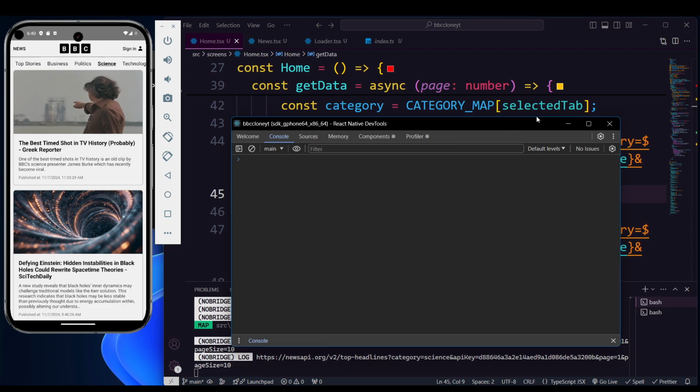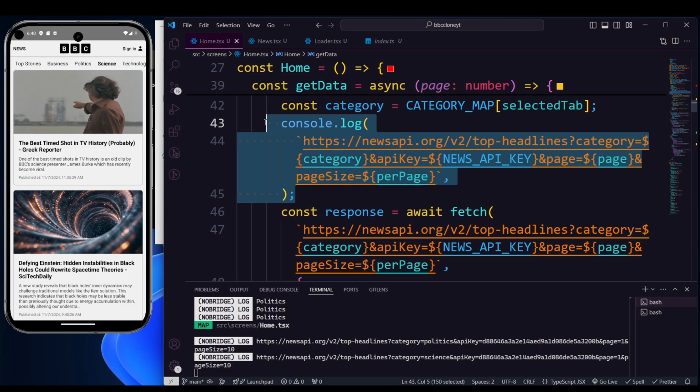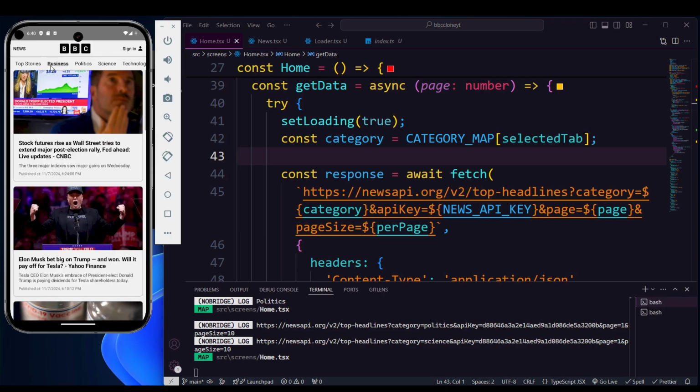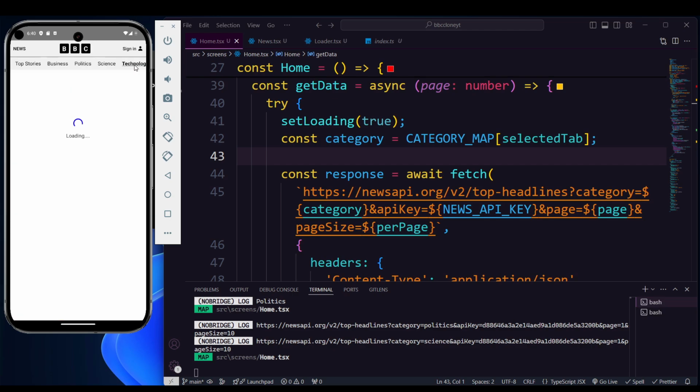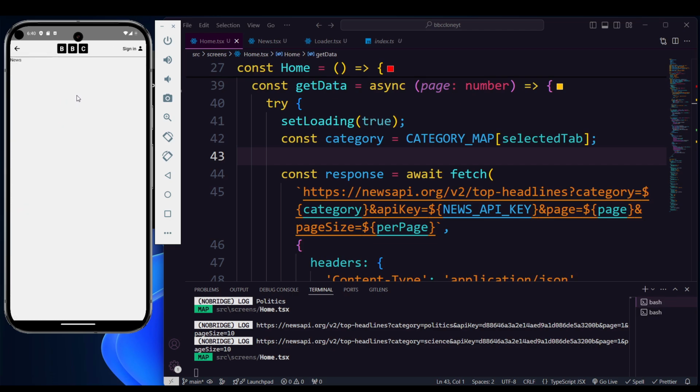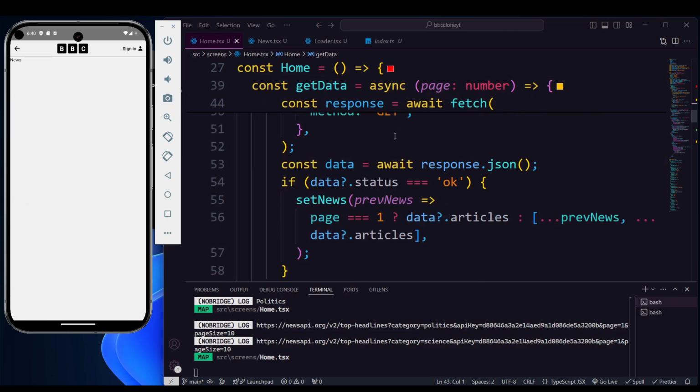So it's just initial issue, but right now it's gone. Sometimes it's having the caching properties. You better to just keep a reload and it will work perfectly. So now in the business, in the top stories, which is the general, in the technology, which it will change again. Okay, you can see if we click now here, we need to showcase our actual data properties.